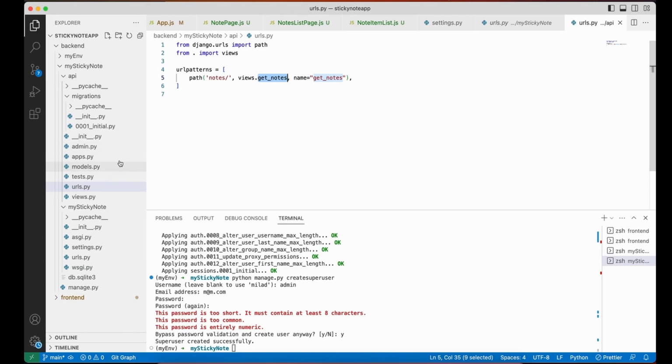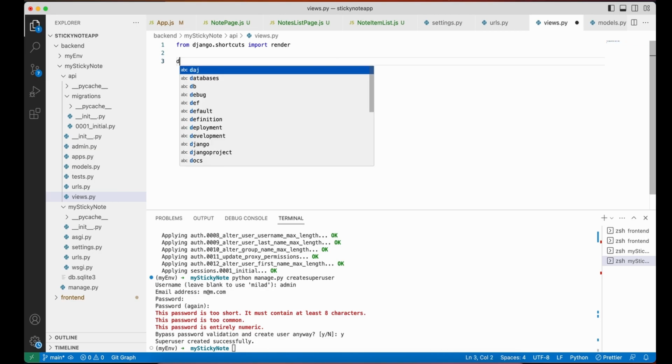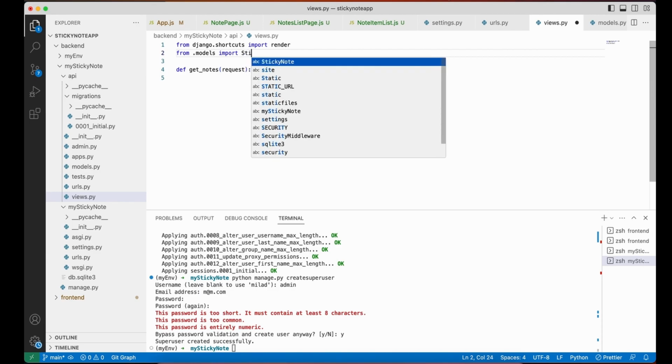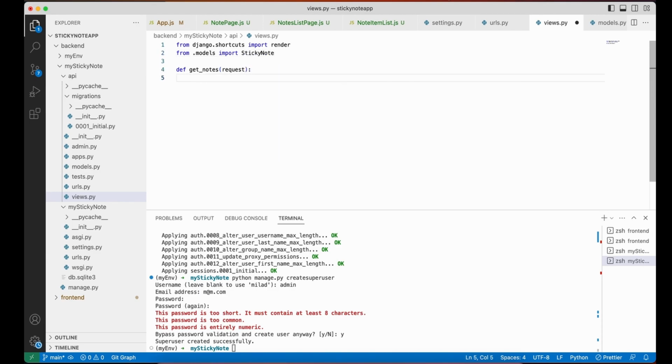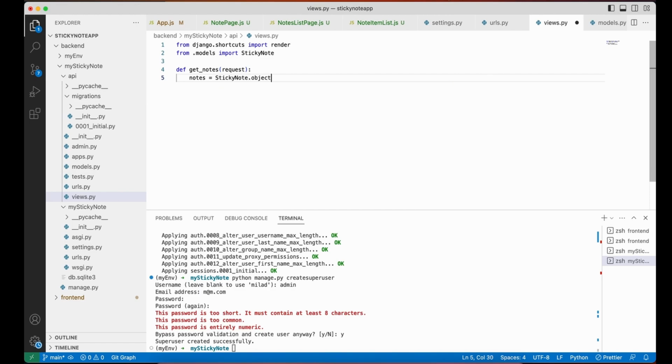Okay, let's create the get_notes view. Basically, a view here is a controller. And inside the view, we can write all the functionality and business logic we want to have for the application. And let's import the model for sticky note, because we want to use it. Easily we can get all the notes with StickyNote.objects.all. This syntax returns all the sticky notes we have in the database.